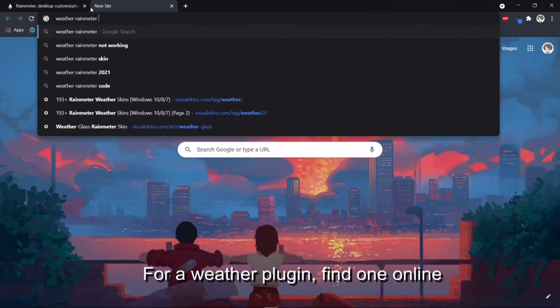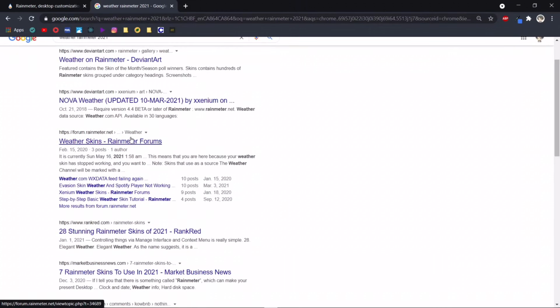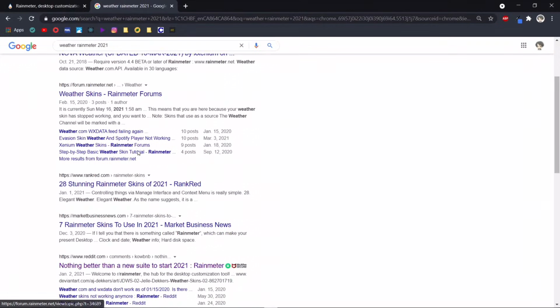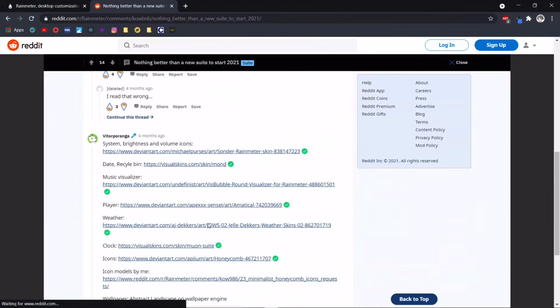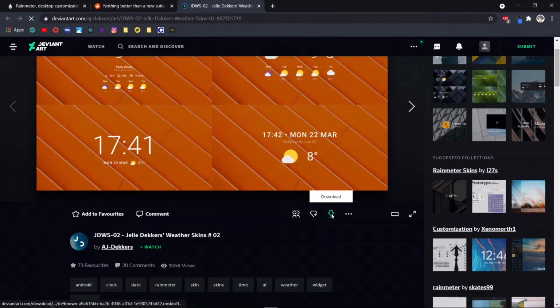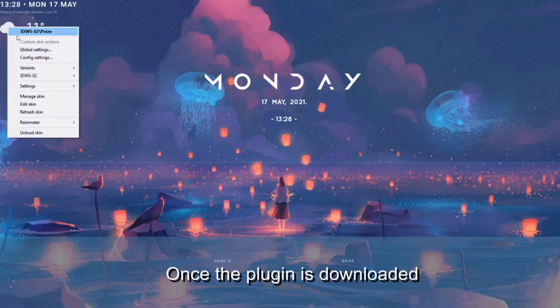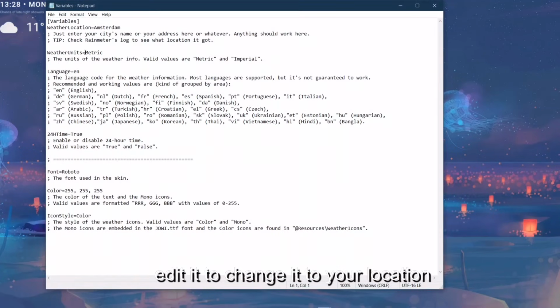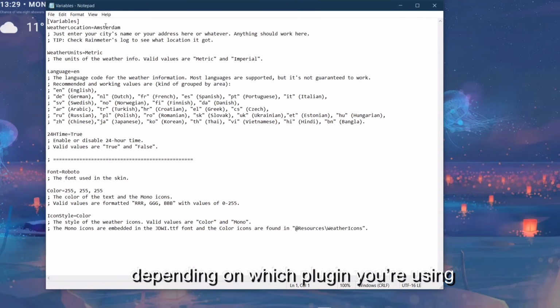For a weather plugin, find one online or use the one that came with your skin pack. Once the plugin is downloaded, edit it to change it to your location. The way to change your weather plugin's location may vary depending on which plugin you're using.